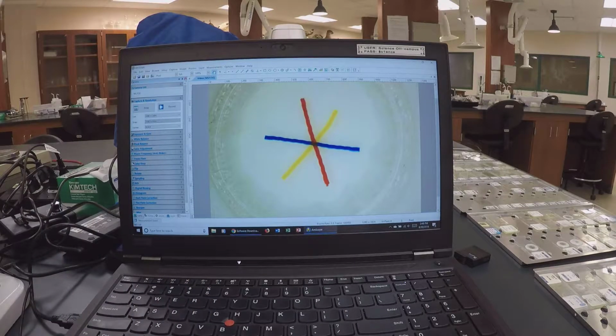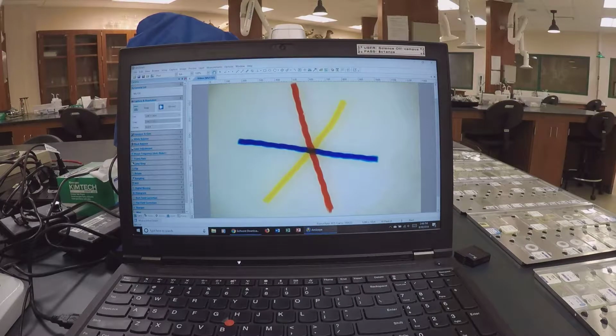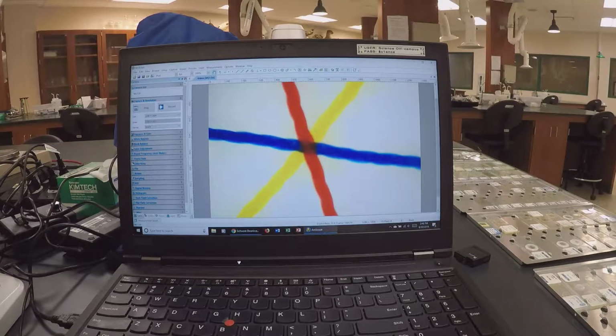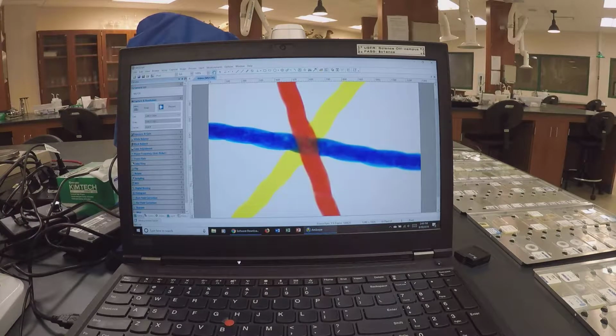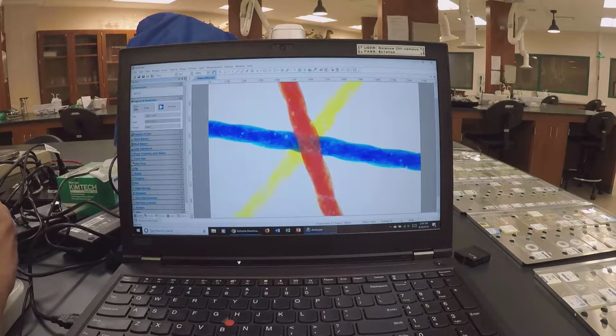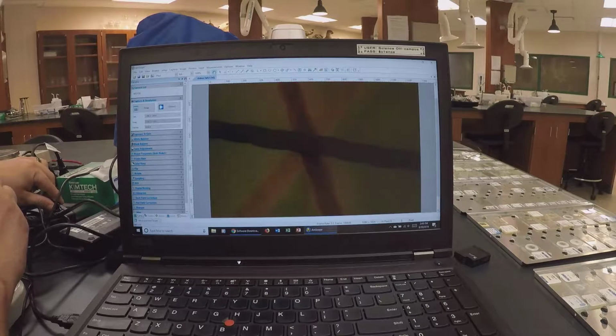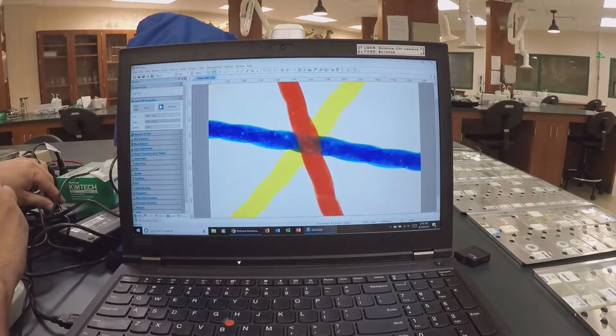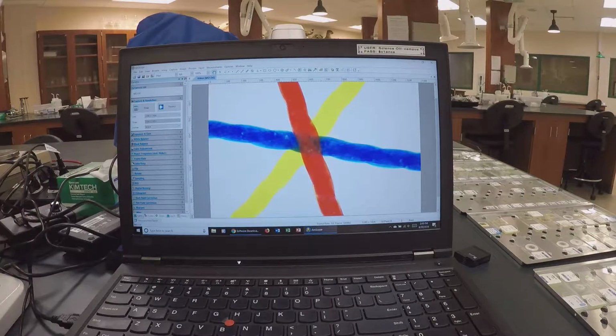Okay, and as we increase magnification, that is not lost. You can still see. Let me make sure that I'm getting it to stay in focus as I change the magnification. But you can still see all three lines. They're still in focus. I'm going to turn the light down a little bit.